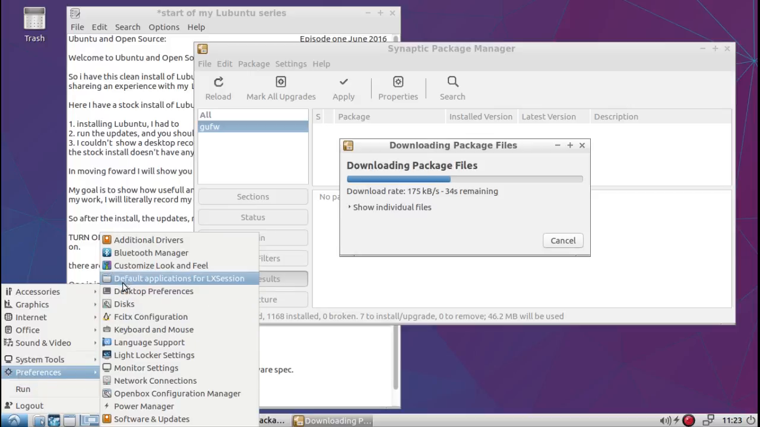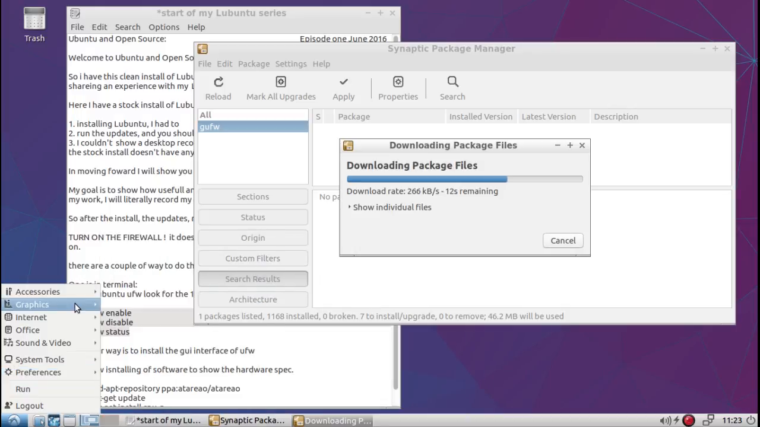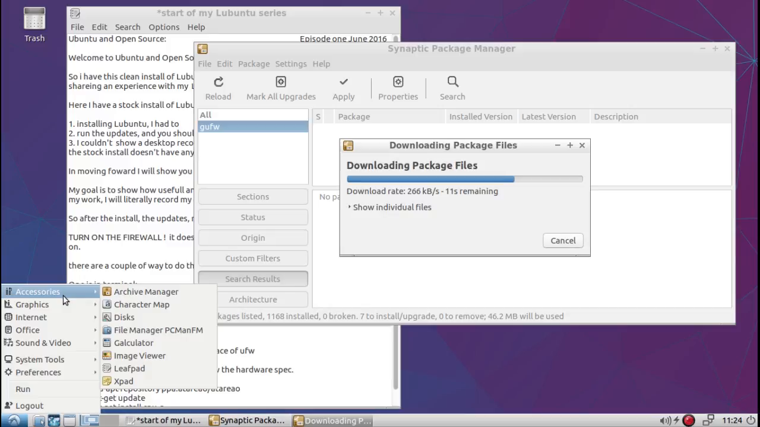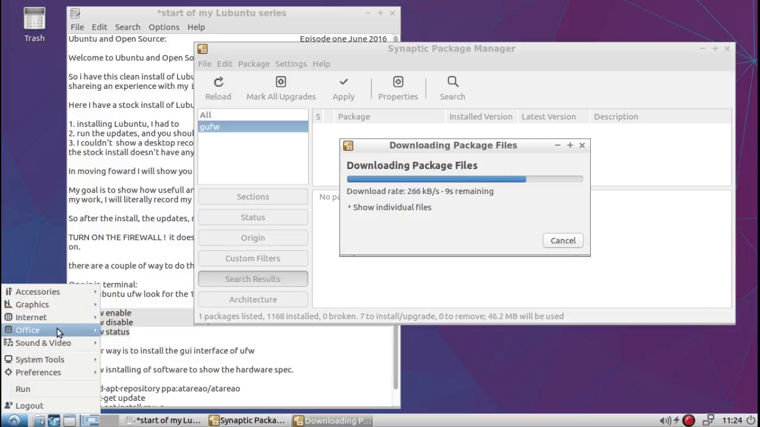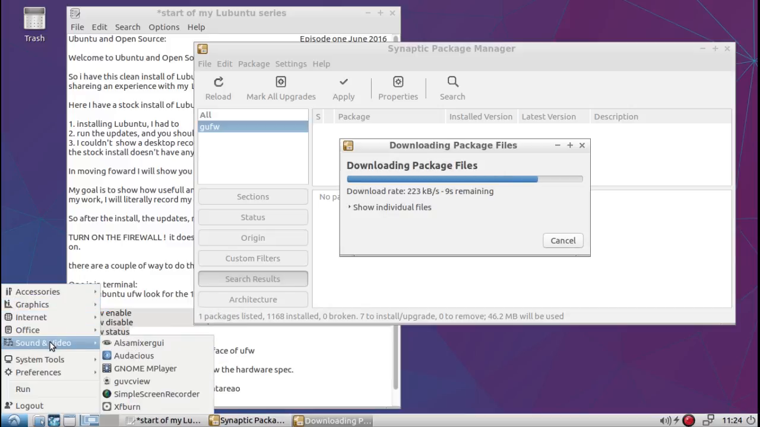There's lots of other tools you can use here. I will be showing you as the future goes on: custom look and feel, desktop preferences, some of the applications I like to have and use and install. The simple screen recorder is the only thing I added in here.